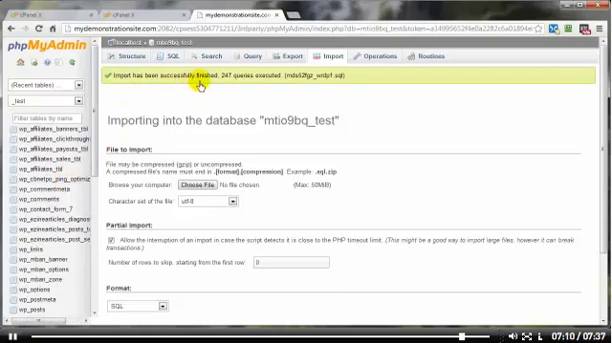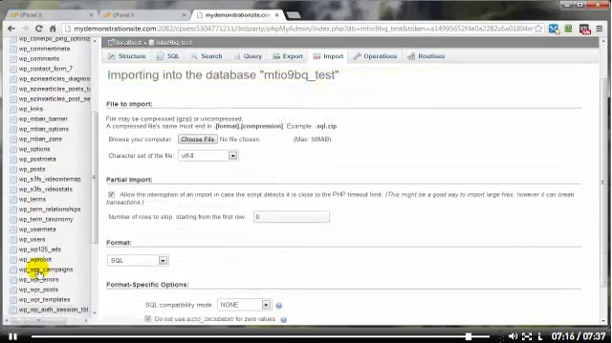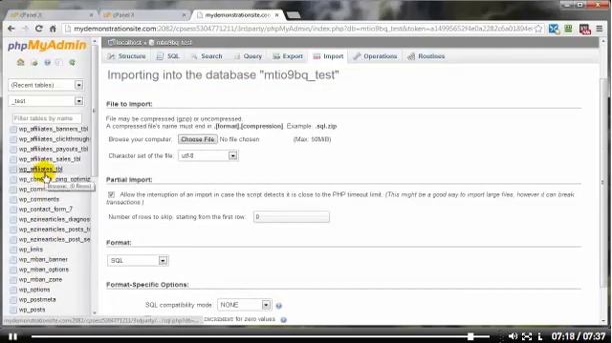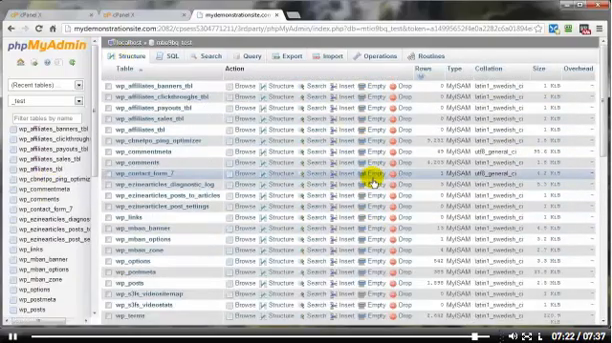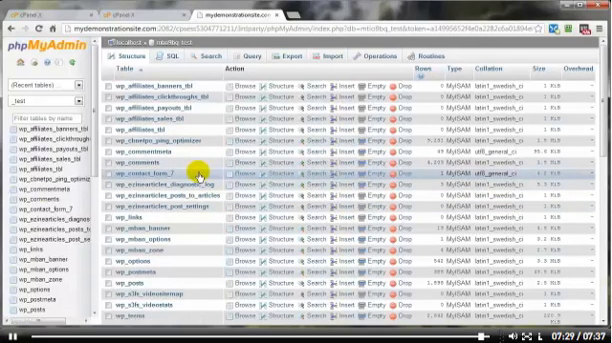And the import has been successful. Got 247 queries executed, and here we are. We can see all the various tables that were imported or created from that imported file. And come back here and look at the structure. There you go. And that's how you can not only create a MySQL database, but how you can import an SQL file to automatically populate that database.